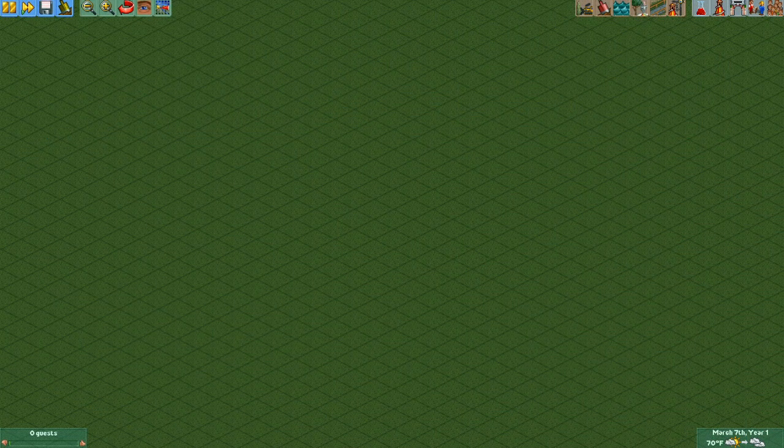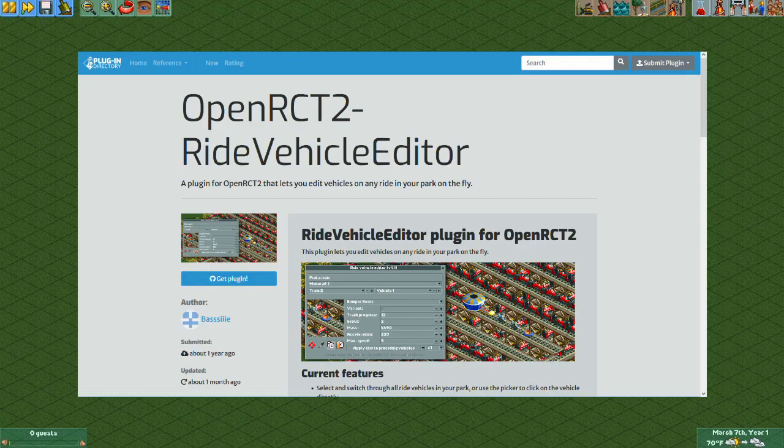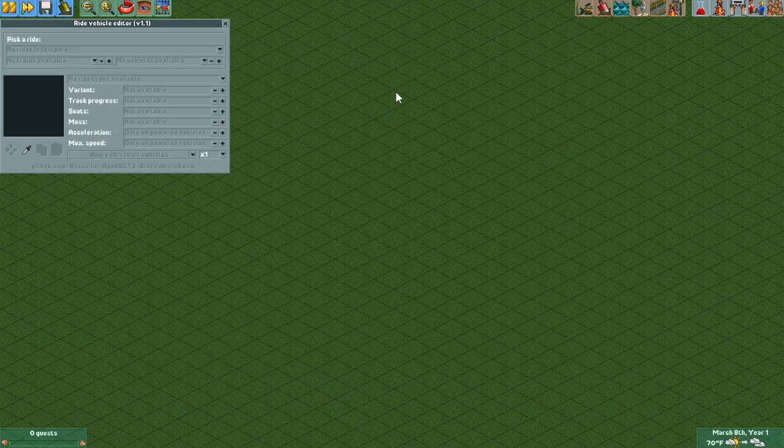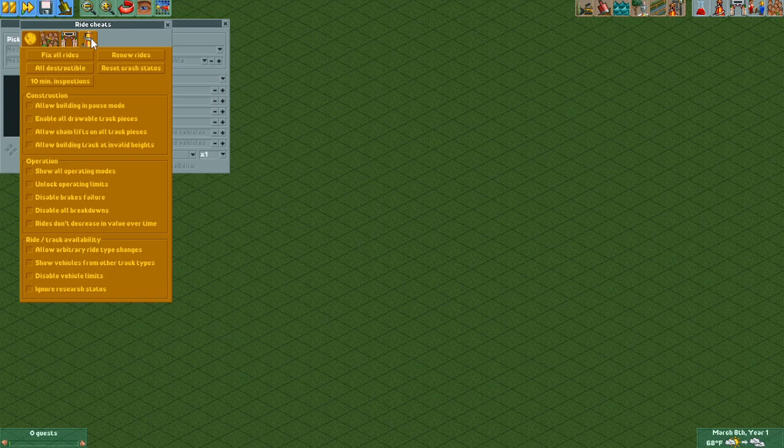Before we begin, you will want to get the Ride Vehicle Editor plugin made by Bassi. If you don't already have it, there will be a link to that in the description below. It is one of the best plugins for OpenRCT2, must have in my opinion. Aside from that, we'll need one cheat enabled, and that will be the allow arbitrary ride type changes cheat, which we'll be using a little bit later on.